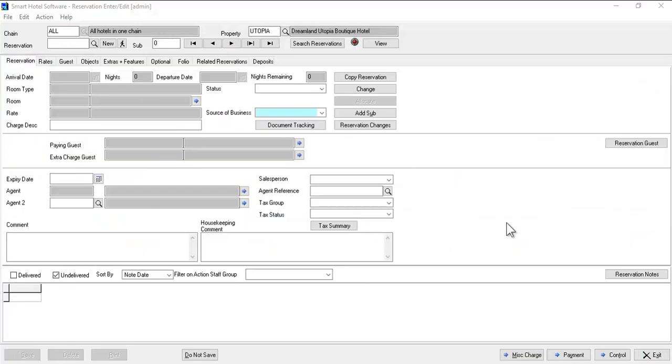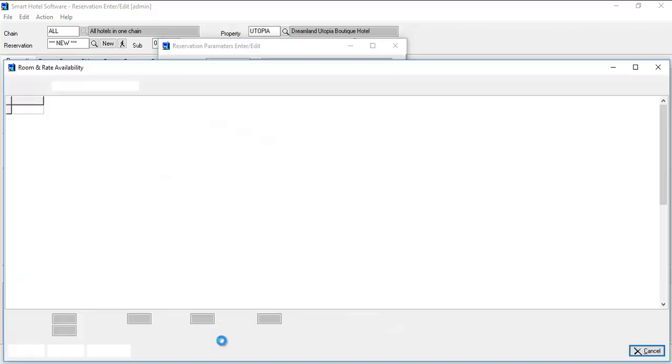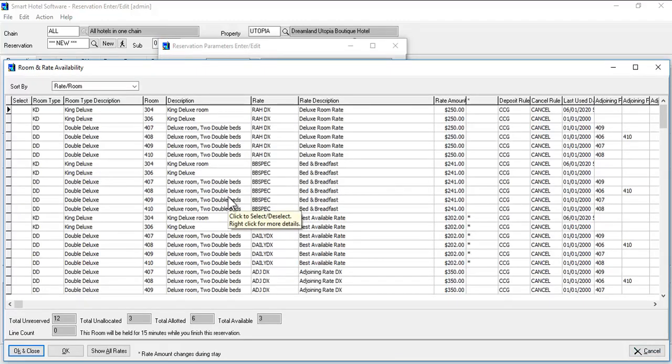We could also start right with the reservation screen rather than from the control screen. In this case, I'll press New. I'll come in on June the 1st. I'll stay for 4 nights. I'll do it for 2 people, and I'll search. And again, it's going to show me availability of rooms and rates.